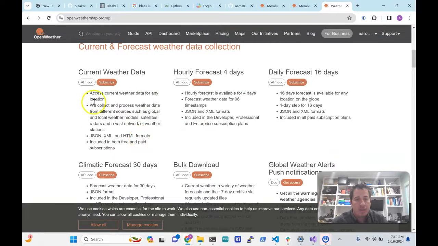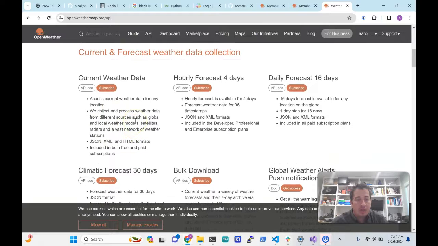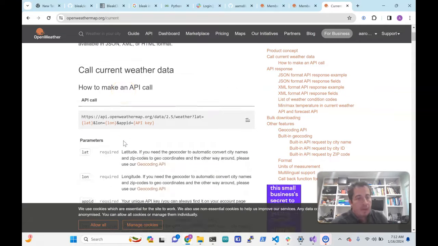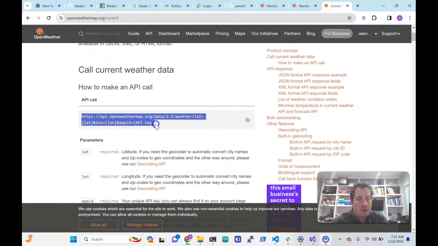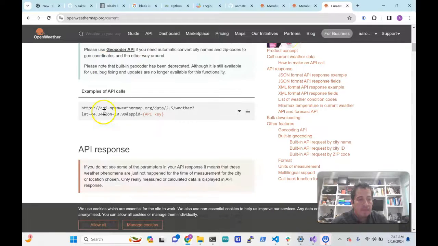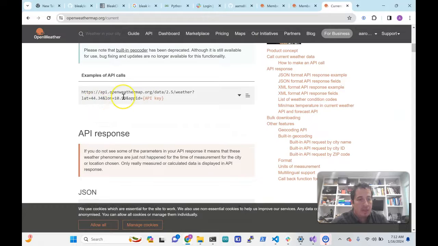Okay, so we got the current weather data. I think this is the one that we want. So let's look at the API doc here. And so we can make an API call like this. We're going to make an HTTP request using this URL where we fill in our API key at the end and we put in the latitude and the longitude. So something like this.